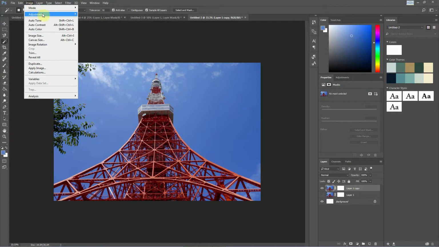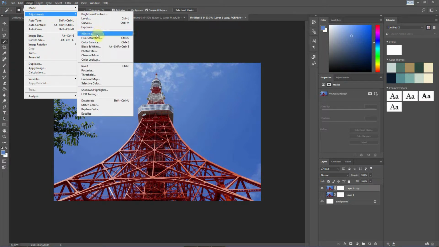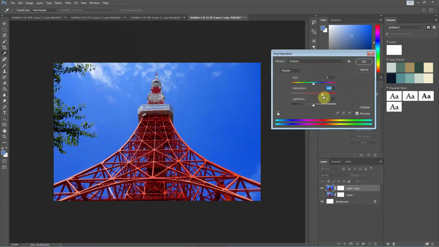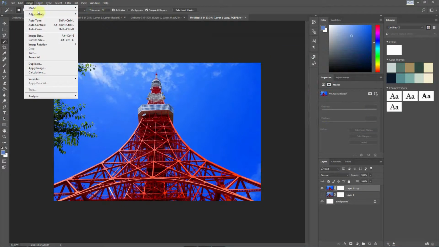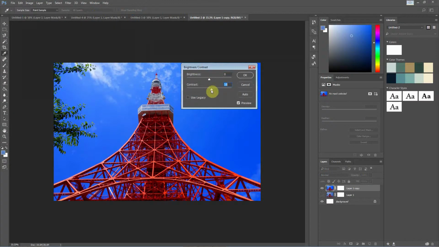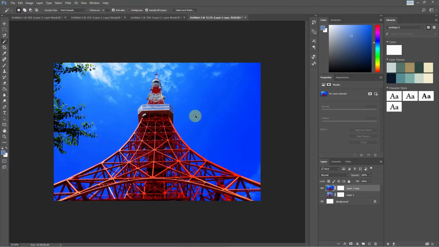Take our new copy of the image, go to Adjustments, Hue and Saturation, and really crank the saturation up. Then go back to Adjustments, Brightness, Contrast, and really crank the contrast up. If it doesn't do much, you can even use Legacy Contrast, which is just a way stronger version. The reason we're doing this is to better separate the colors, since that's what we're going to be using to make our selection. Now, our image obviously looks a bit different than the original, but that's okay. We'll be able to restore it.